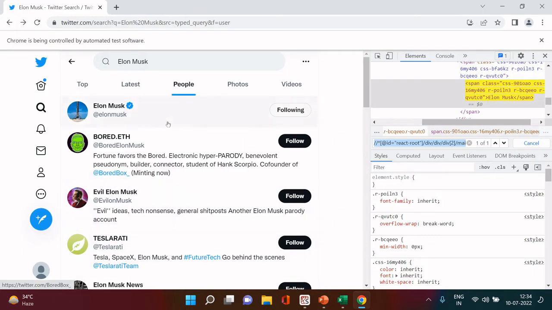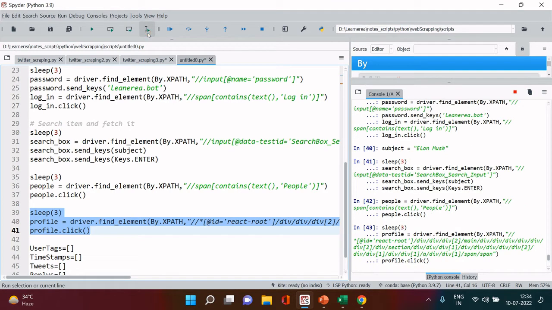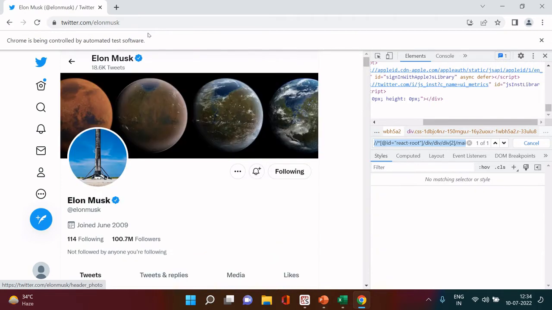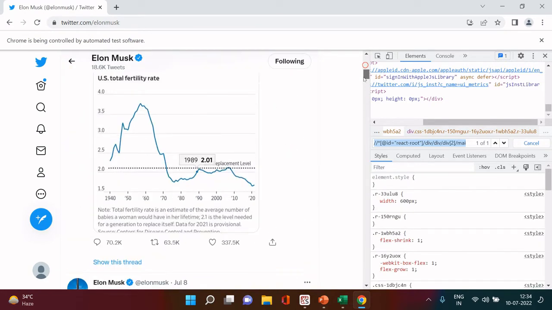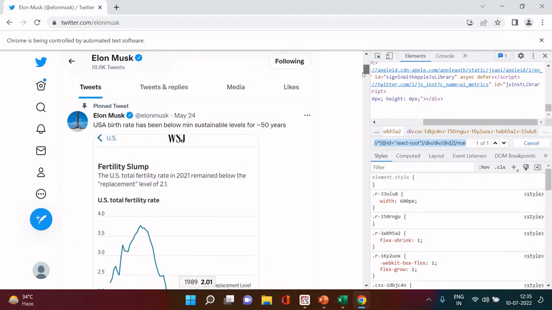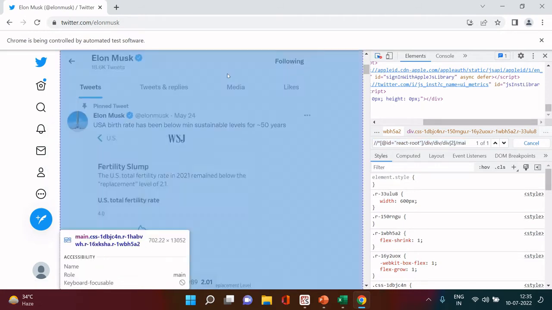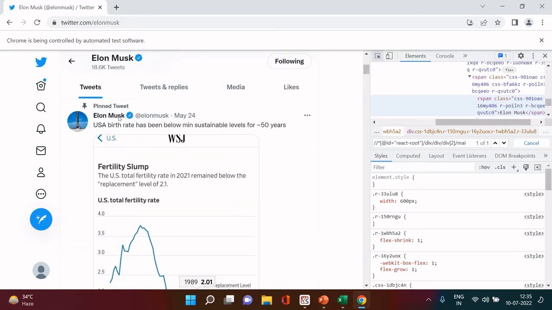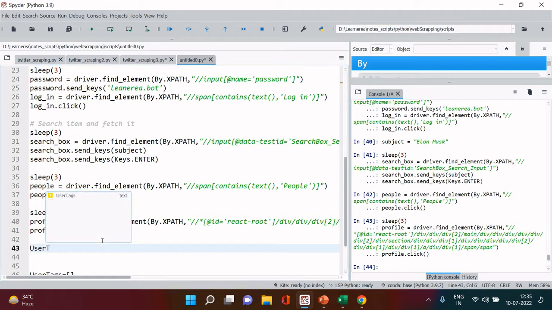As you can see, we are still at the search page, and let's run this. When you do this, let's see what happens. Here we are in the Elon Musk profile. Now the next thing is looking for the items. So the first thing we want to fetch is this. Let's do this. Let me first create the variable user tag.